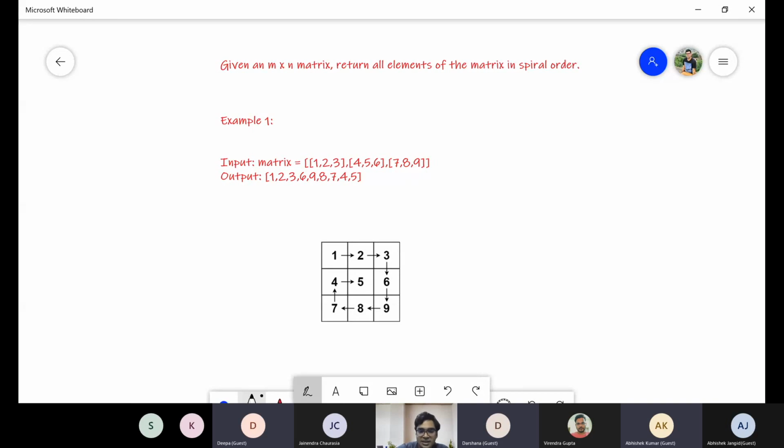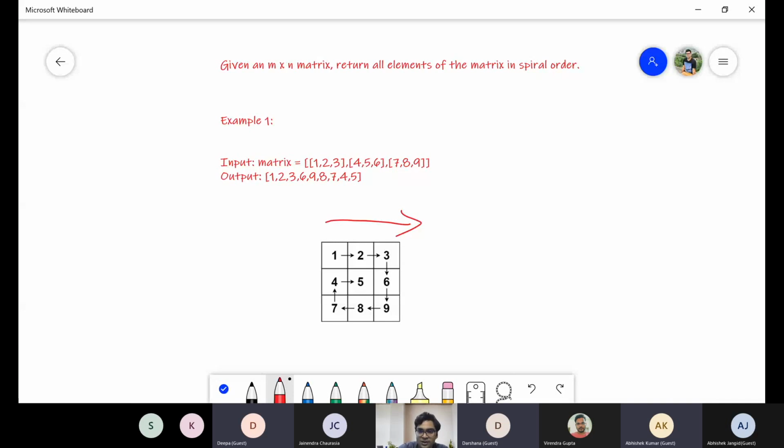So as you can see in the diagram also, first what we did is we traversed the first row, then the last column, then again the last row, and then again the first column. So this is the order. And similarly, once we traverse the upper layer of a matrix, then we traverse the inner layer of the matrix with the same spiral form. So how can we approach this problem?